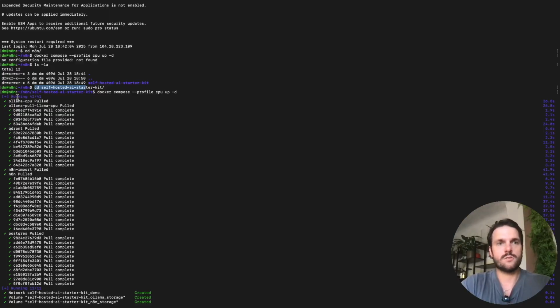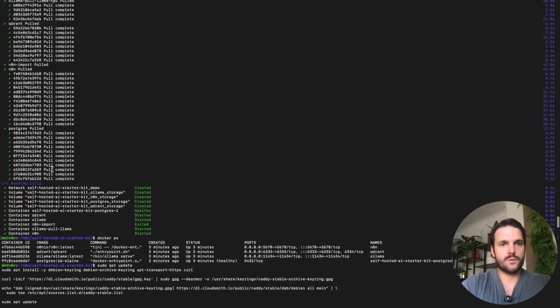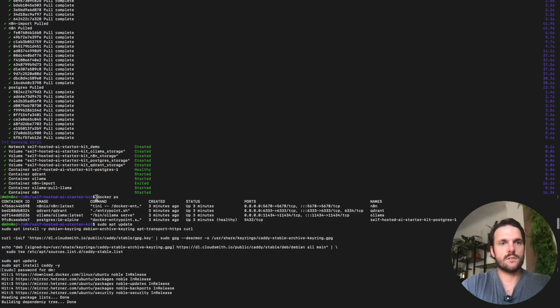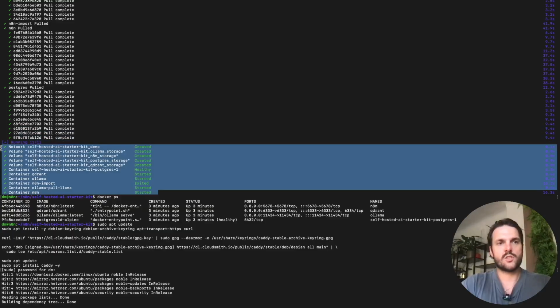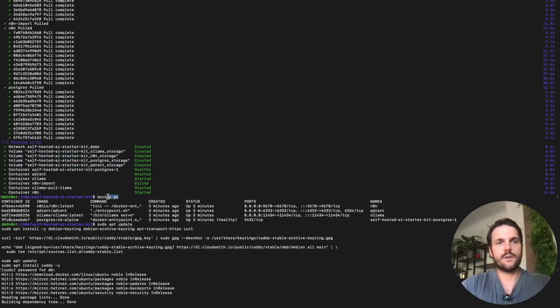So if everything is all right, you will see something like that. All needed services are being retrieved into your Docker containers. You'll have to wait for a while, and at the end, when it's finished and you see a message like this, check if containers are running using this command, docker ps. So you will see something like that. Your n8n, Qdrant, Ollama, and Postgres are running.